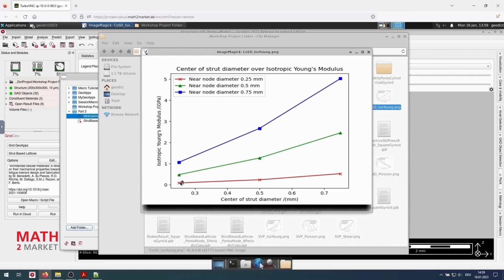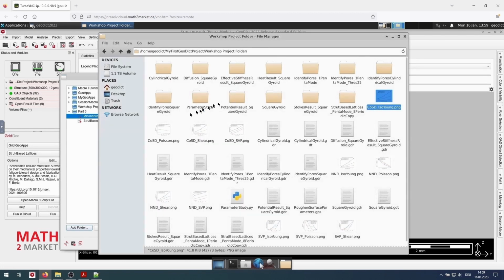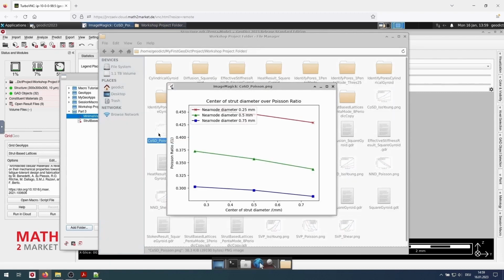And we can see that with increasing center of strut diameter, also the Young's modulus increases, which is to be expected. Also with increasing near node diameter, also the Young's modulus increases. But it seems that the near node diameter has a larger influence on the Young's modulus compared to the center of strut diameter. Similarly, we can see that the Poisson ratio decreases if either the near node diameter or the center of strut diameter increases.